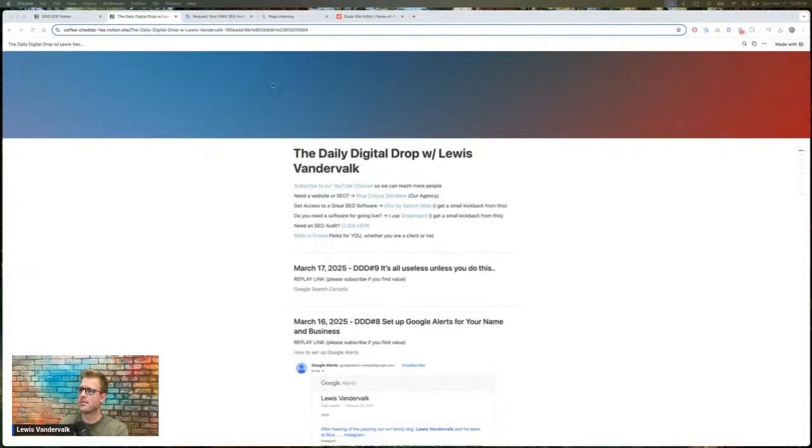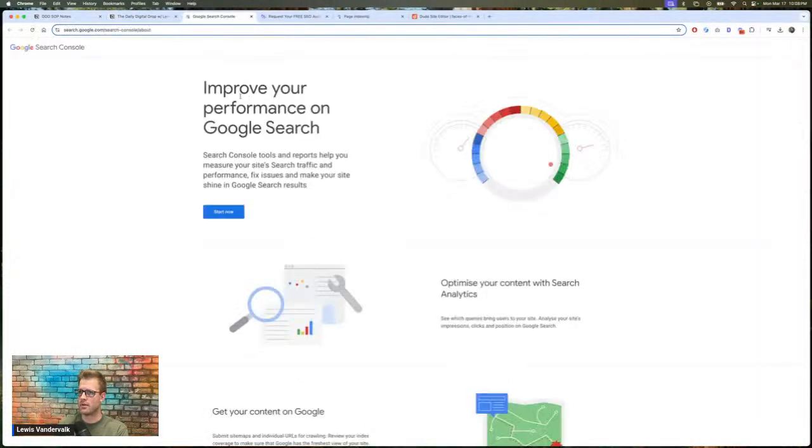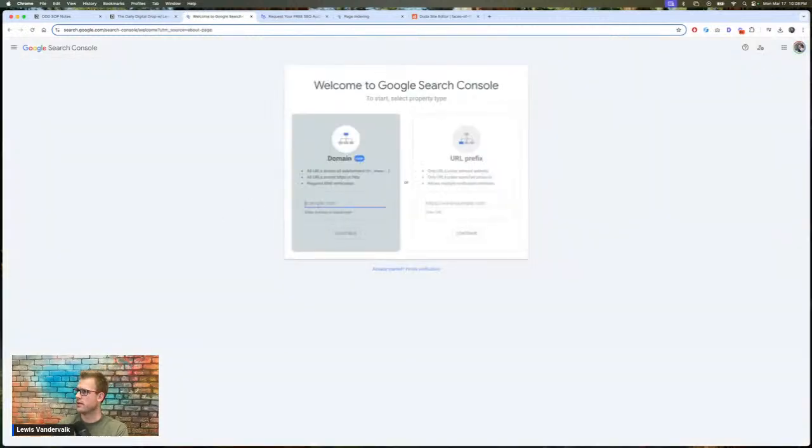But basically, we're talking about Google Search Console. Now, you can click this link and it will go over to Google Search Console. You can then say Start Now, and then you're going to sign in with whatever account you want to sign in on. And we're actually going to set up one here.